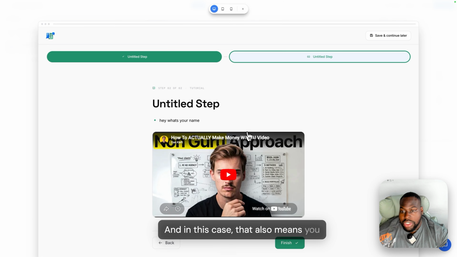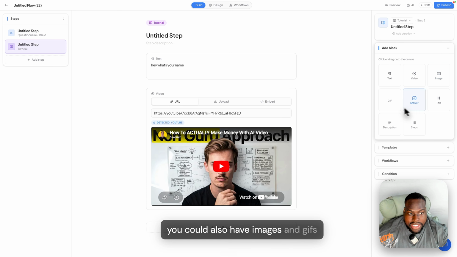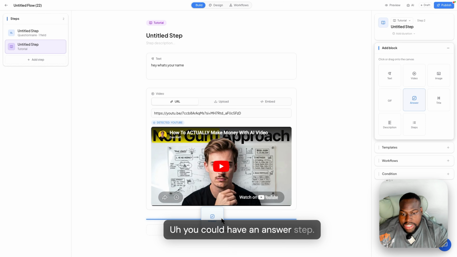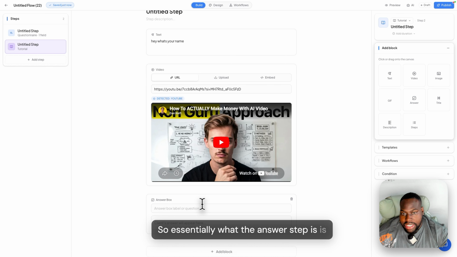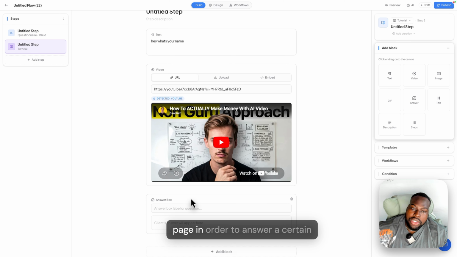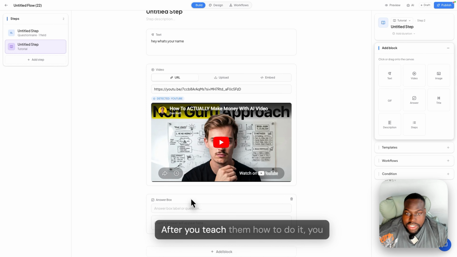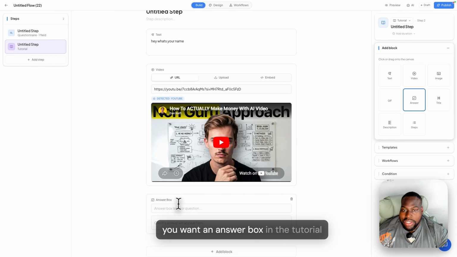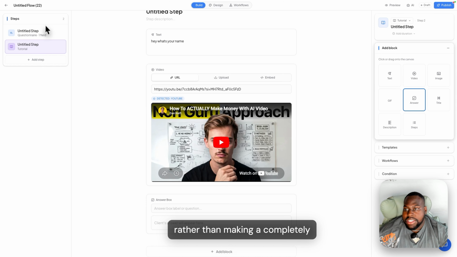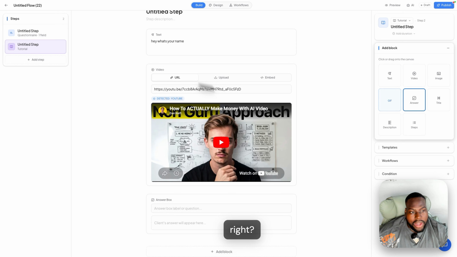And in this case, that also means you could upload a video. You could also have images and GIFs, right? You could have an answer step. So essentially, what the answer step is, let's say you were giving somebody a tutorial, but you don't want them to go to another page in order to answer a certain question. The places where you would see this especially is, let's say you're teaching somebody how to get, for example, an API key or how to get their email or any of these things. After you teach them how to do it, you typically have a question of, okay, now paste it in here. You want an answer box in the tutorial rather than making a completely separate step of a questionnaire again, right?